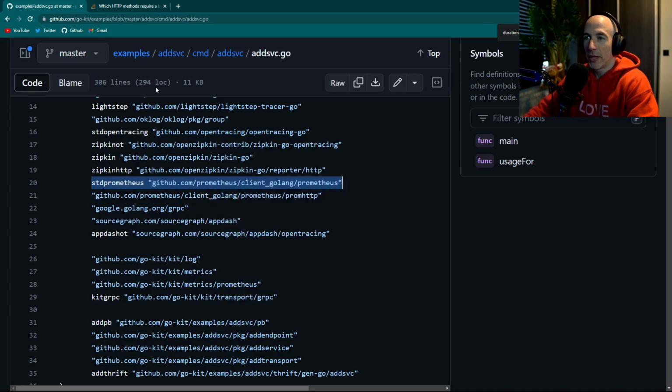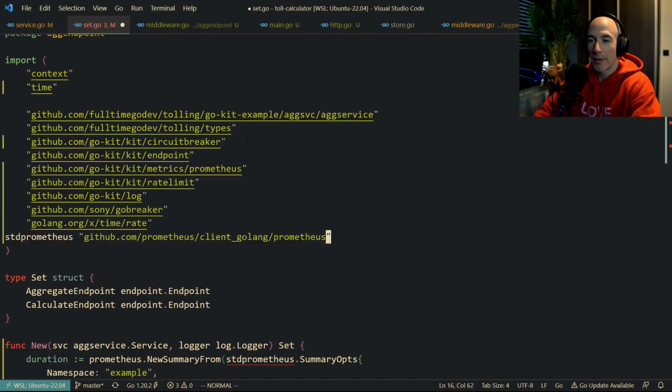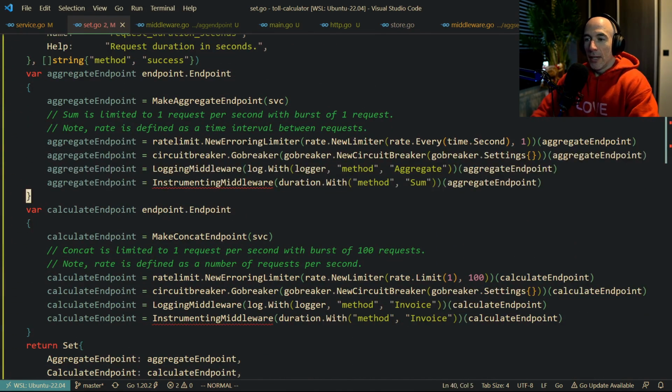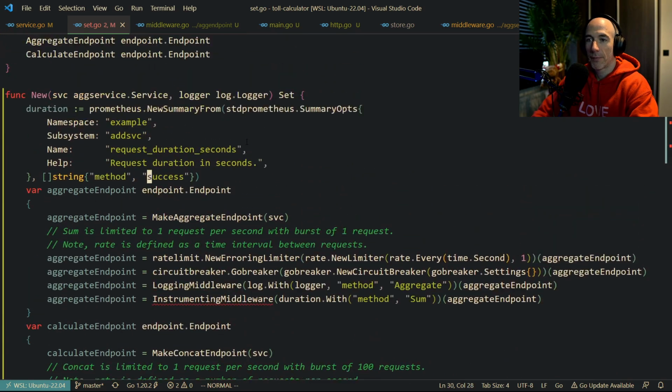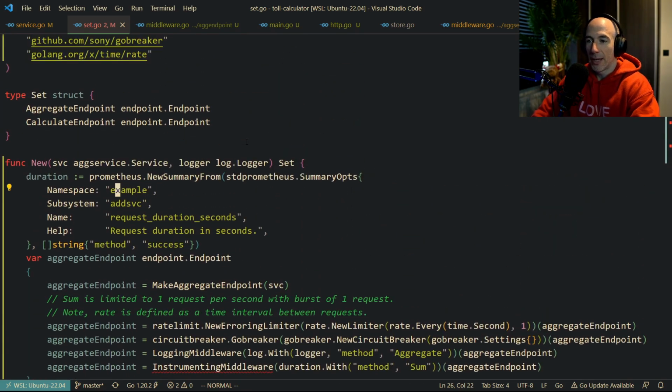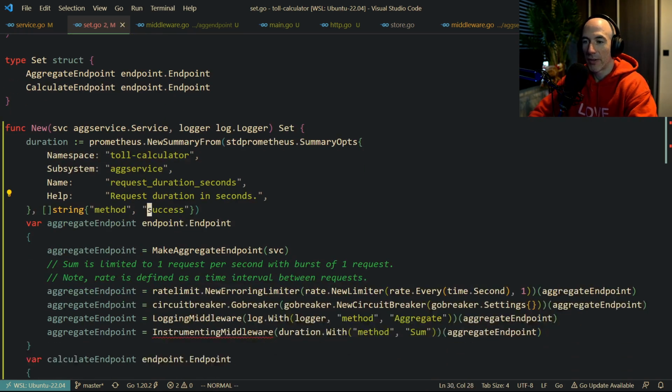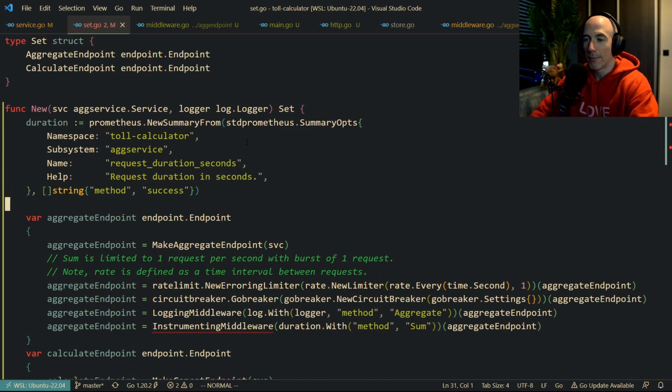So I'm going to copy this just so I don't need to type it out actually. So I'm going to paste it in here. It's going to be perfectly fine. I'm going to make the duration here, a namespace aggregator. Actually, to be honest, there's going to be the toll calculator, right? Toll calculator. This is going to be the aggregation service, the subsystem, right? We're going to call this request duration seconds, and then is the help. That's perfectly fine. The method, not quite sure what that is. Why did they call it success? No idea. So that's the duration.